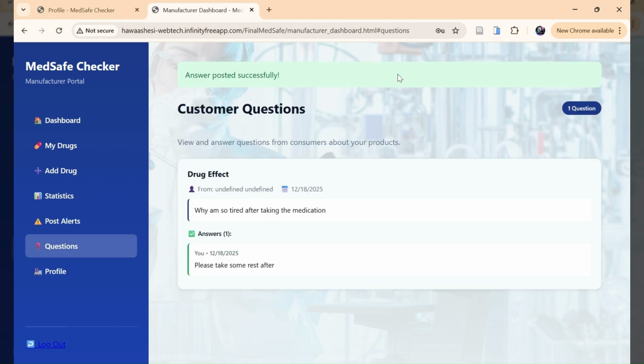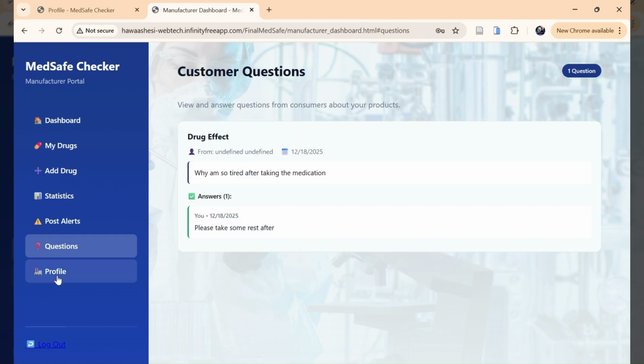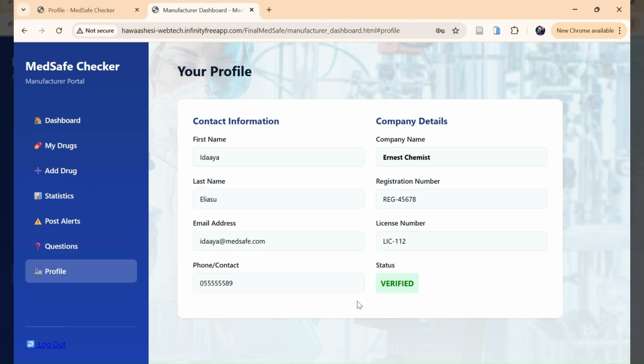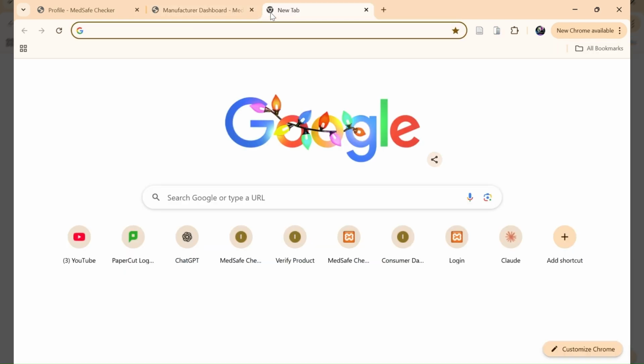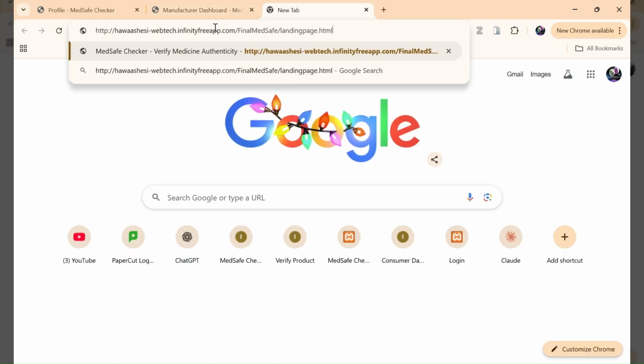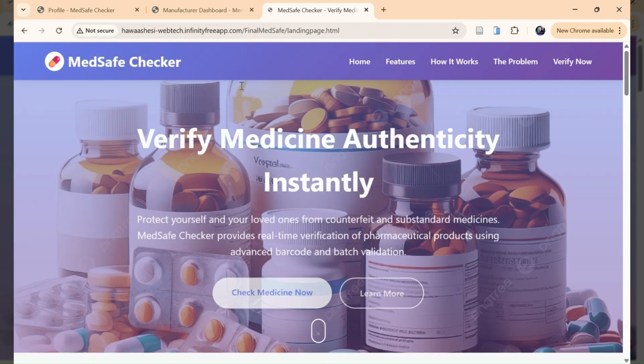Then when you come to my profile, it shows you everything about me, whether my status is verified or not. So this is all about the dashboard of the manufacturer. So we will go back and continue to try and log in as the person who submitted the question and see whether it actually displays on their part.